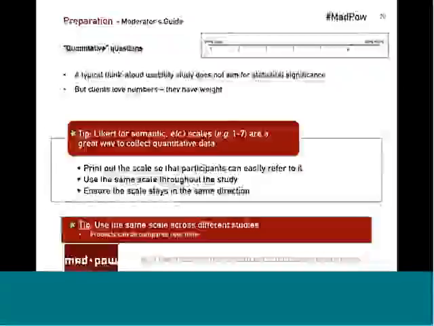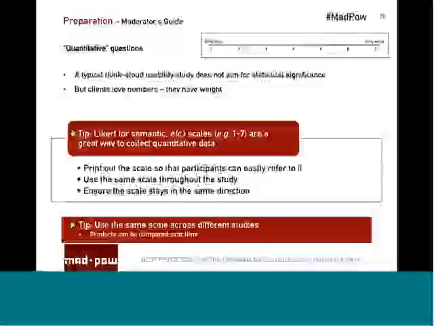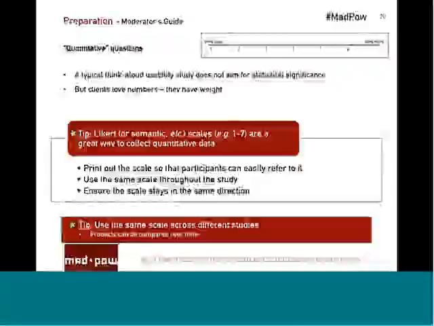And regarding using an odd or even number scale, it's really a matter of personal preference. There's a lot of different research out there saying which one's better or not. Some people like to give participants the opportunity to choose a middle. I don't. So it's really just a matter of personal preference there. And a tip here is to use the same scale across different studies, so that way you can compare products over time. So look at different studies in comparison to each other if you're using the same scale.